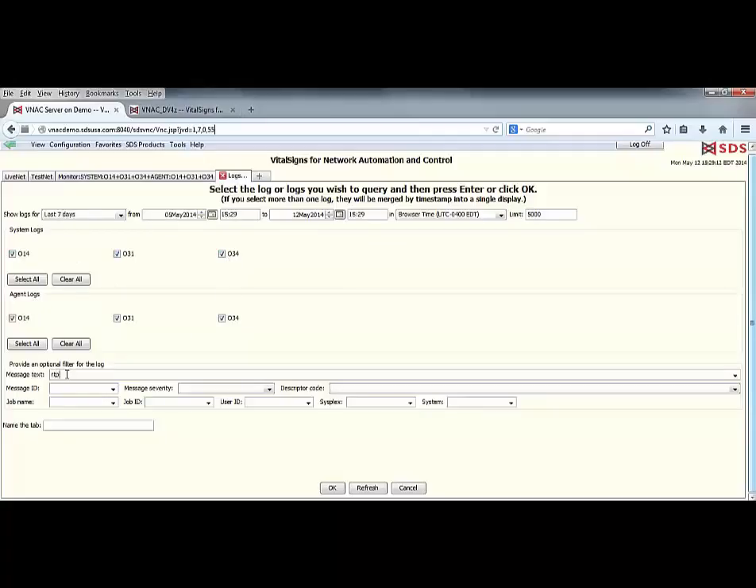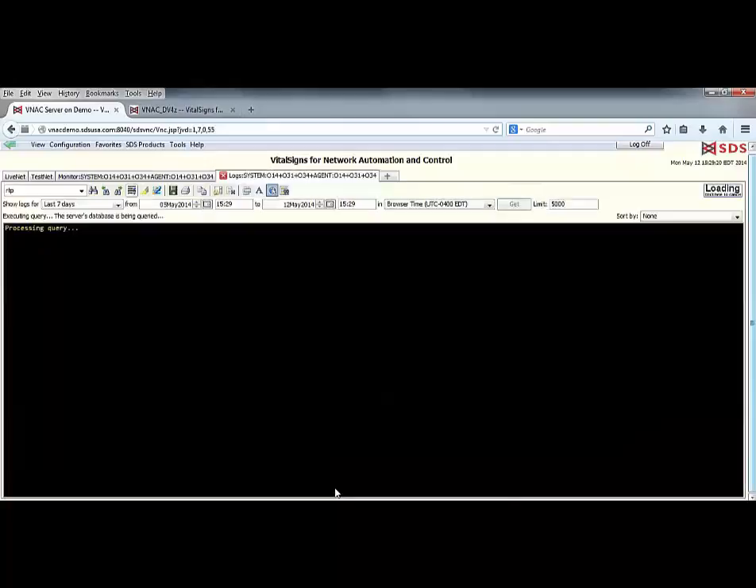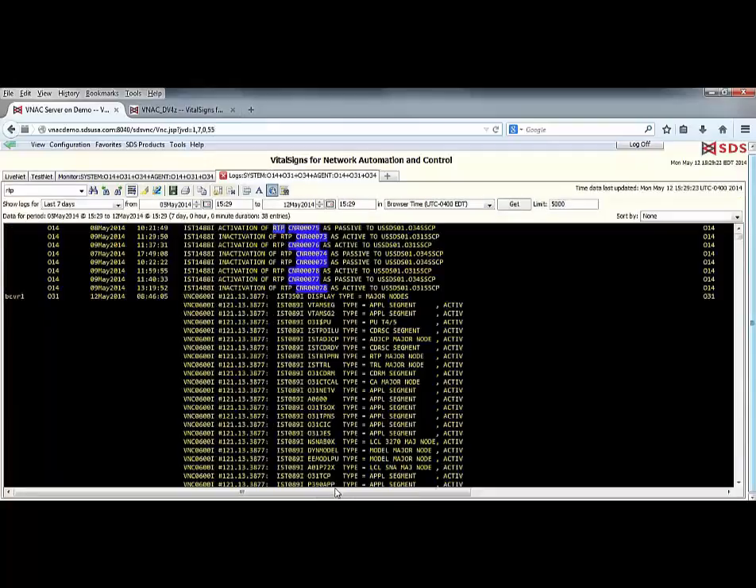As an example, we can say over the last 7 days, show me any message text that contains the word RTP or Rapid Transport Protocol. Let's hit the OK button, and now it's querying the database, and there you can see some of the hits coming back, and there's RTP, and there you can see the HPR name. As you can see, this is context sensitive.